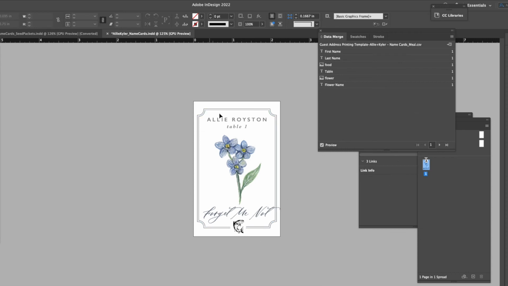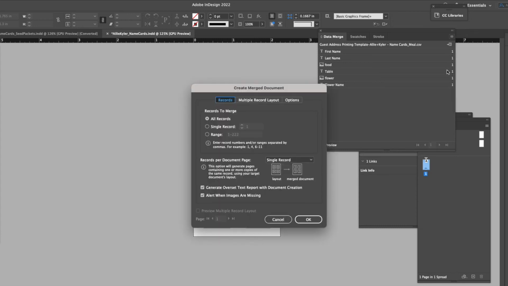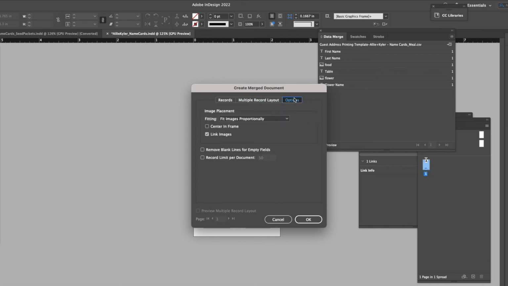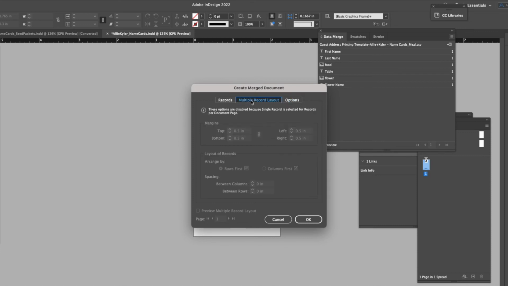Okay, so once I like the design of everything I have here, what I am going to do is go to the hamburger again, and you are going to do a create merged document. And it should be all set to go. Yep, the options, fit image proportionally, definitely. There's nothing else really here to click. Let's see, yep, everything good there.